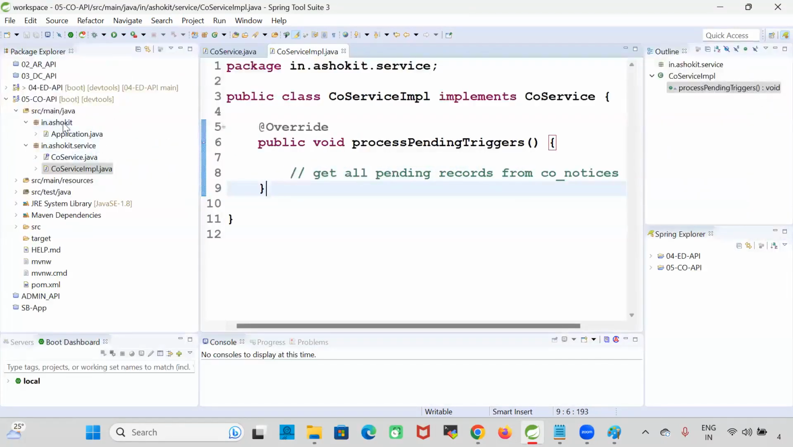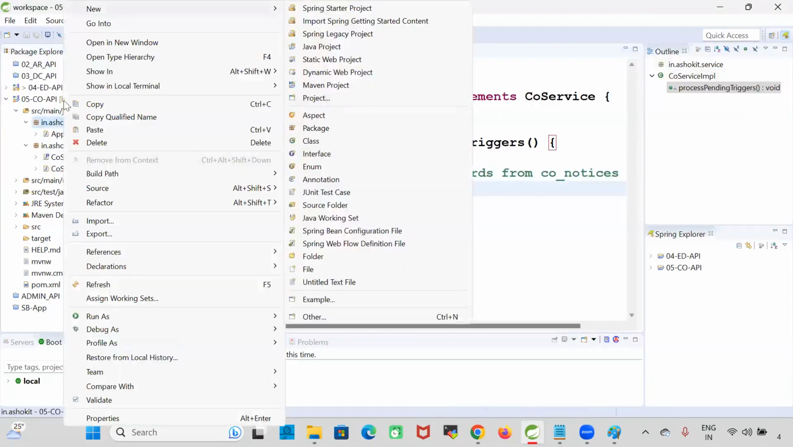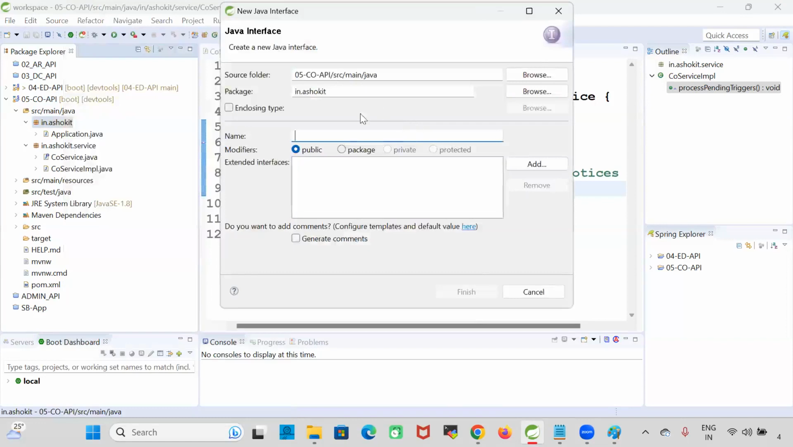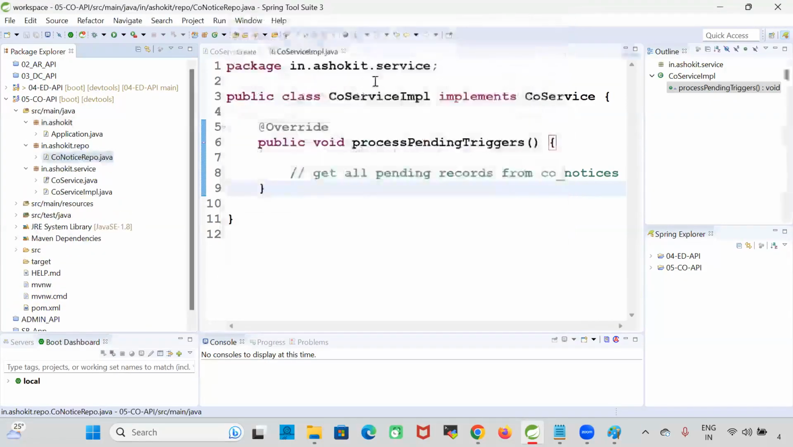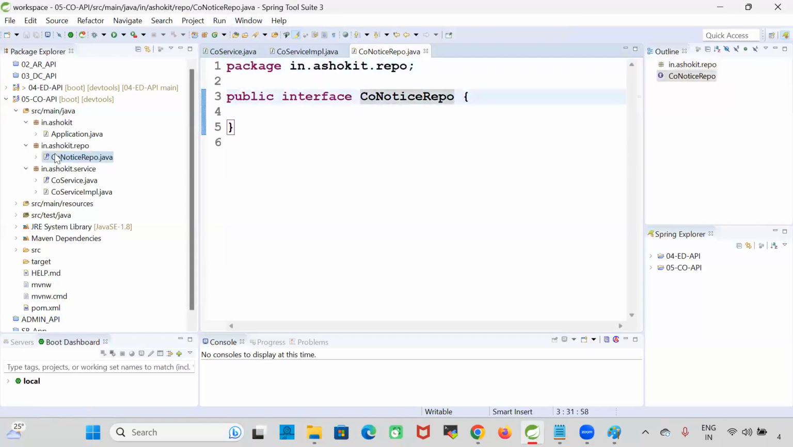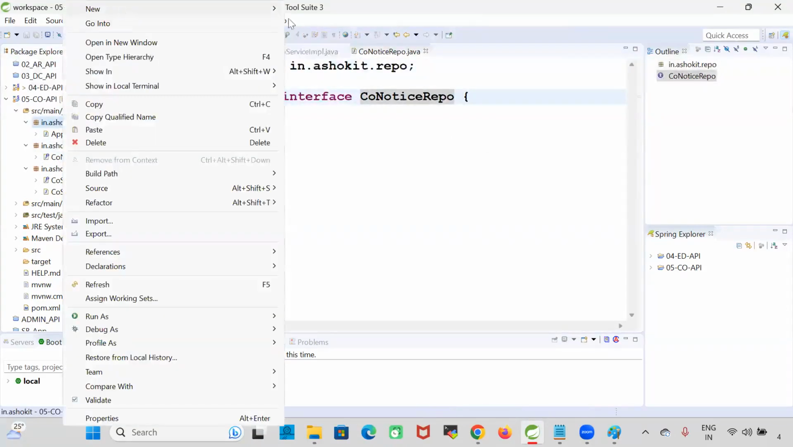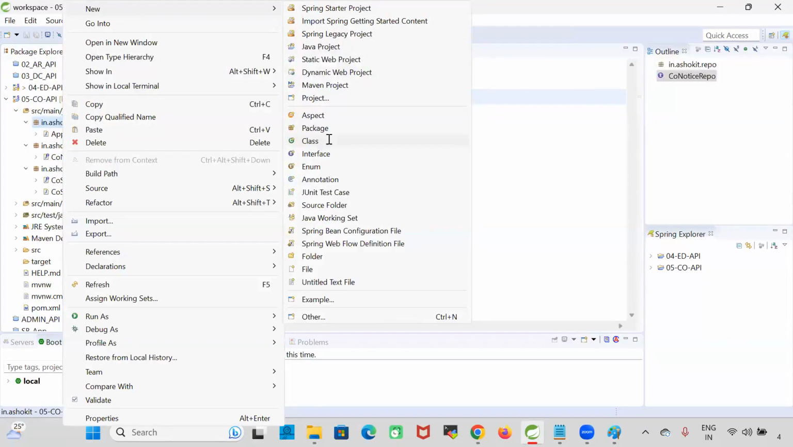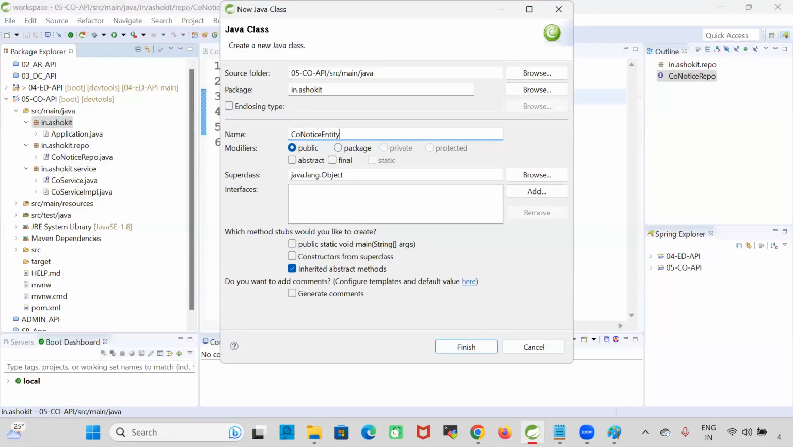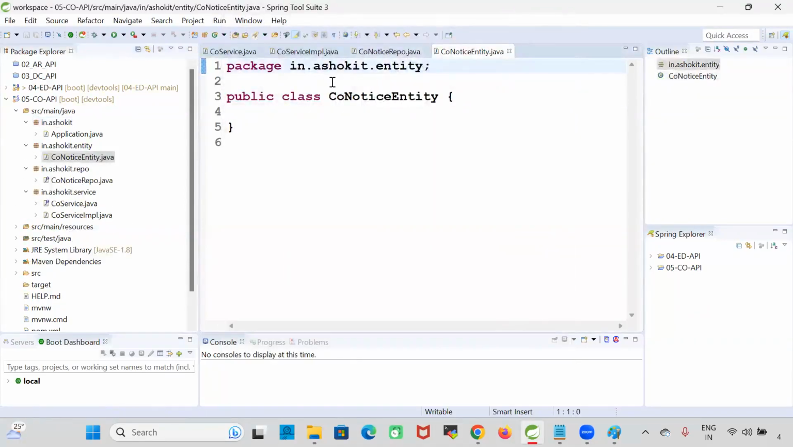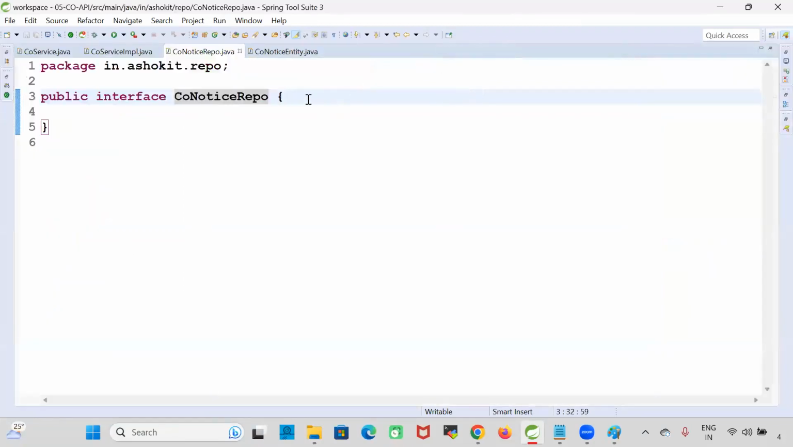So to get the notices, we need a repository for this. COrepository is required. I'm going to create one new interface in the repo package, that is CONoticeRepository. This notice repository will be using one entity class, CONoticeEntity. It is mapped to the database table. All right. Now, this is our entity class. Repository will be using this entity.